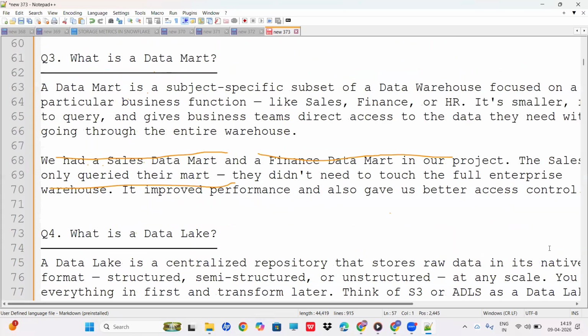Then go with what is a data mart. Koti, tell about data mart. A data mart is a subset of a database, for performance and access, targeted at particular departments like sales and HR. So a data mart is a subset of a data warehouse, which takes care of specialized tasks in our organization.